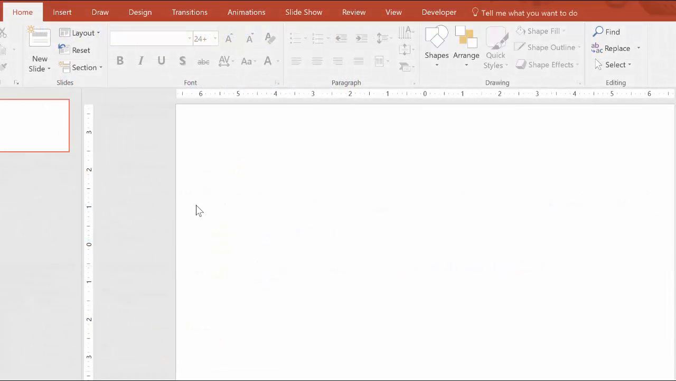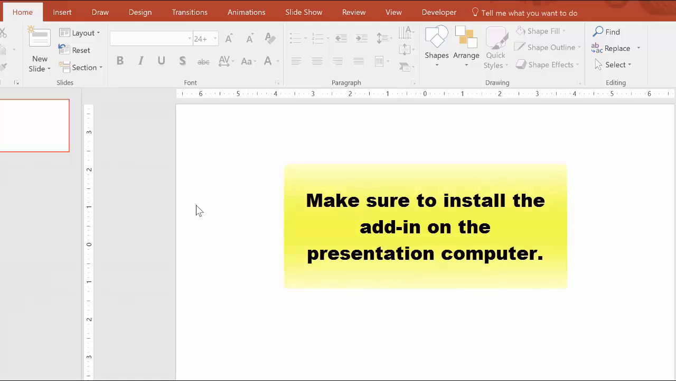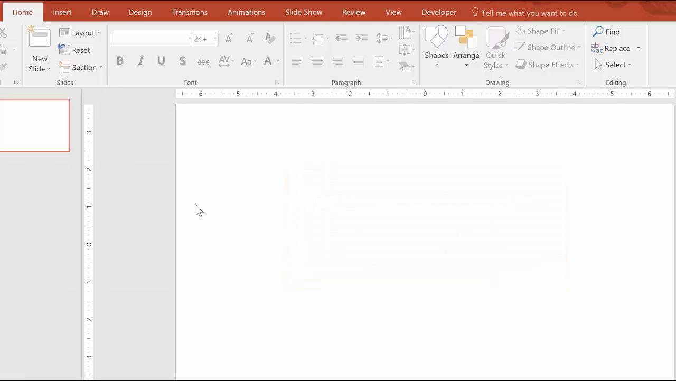To get this add-in, you can go directly to PowerPoint. And one very important note is that if you're going to be using another computer to present other than your own, you'll need to install the add-in on that computer as well so that you have it there when you present. And I currently have PowerPoint 2016 or PowerPoint 365, the subscription.